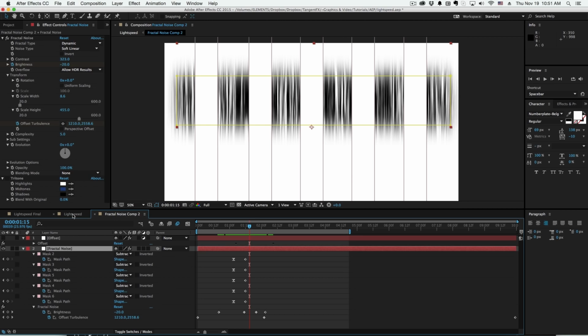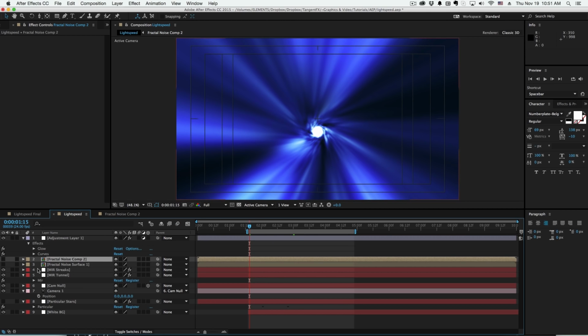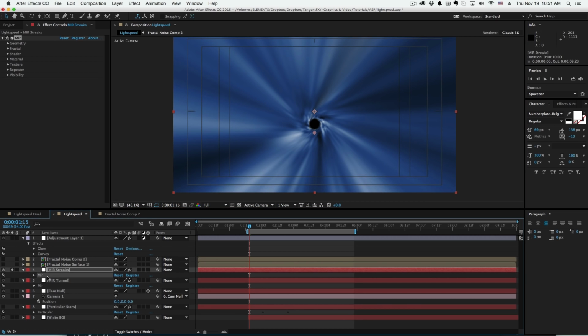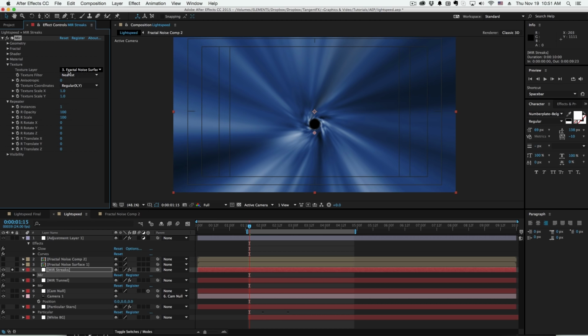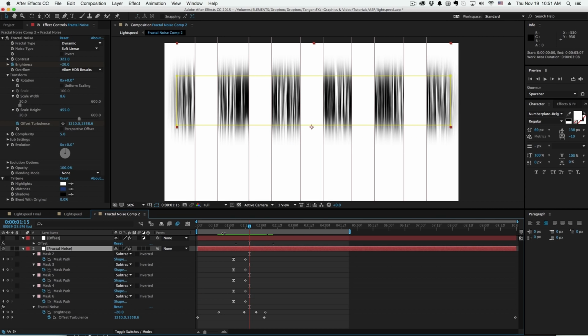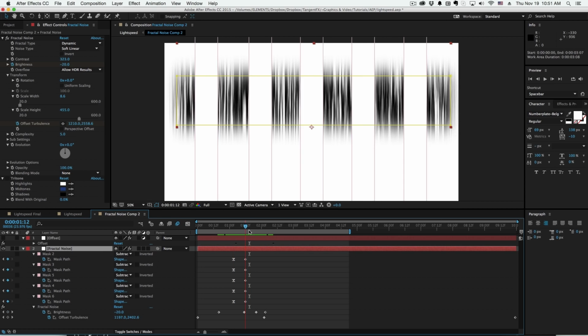So that fractal noise comp is going to go to this second mirror streaks tunnel. So we have a second copy of this. And then instead of using that first texture, I'm going to use that second texture as I was just showing you. So this is the fractal noise comp 2. These end up being these stretched out streaky things here. Looks like I need to fine tune this a little bit because of my masks. Looks like my settings changed a little bit.